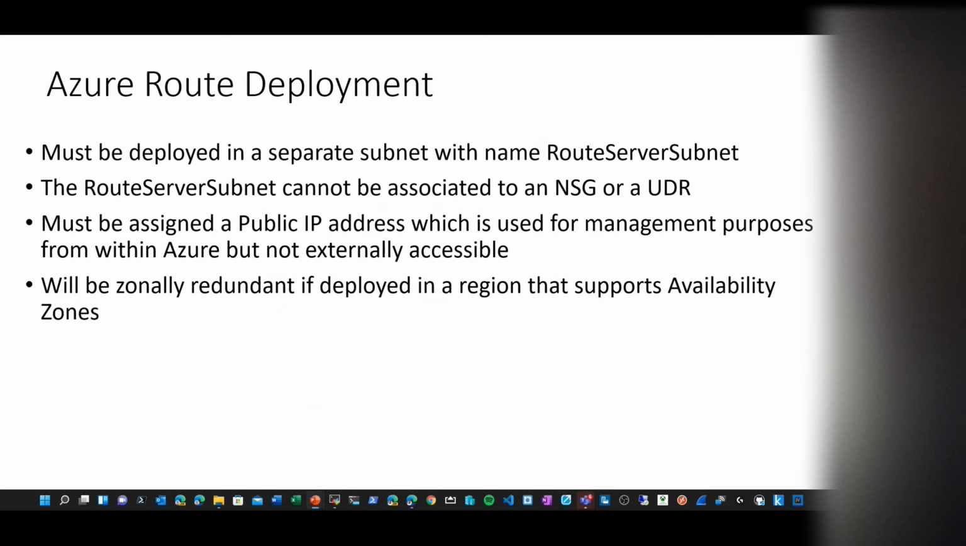So what are some of the caveats in deploying the route server? It must be deployed in a separate subnet, and the name of the subnet has to be RouteServerSubnet. The RouteServerSubnet cannot have an NSG or a UDR associated with it, right? It must be assigned a public IP, and many people ask why, and that's for management purposes only, so it's not externally accessible. And as I mentioned before, it will be zone redundant if deployed in a region that supports availability zones. If you deploy it in a region that doesn't support availability zones, it will create two route server VMs underneath, but be zone redundant.